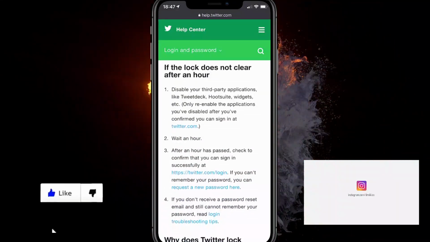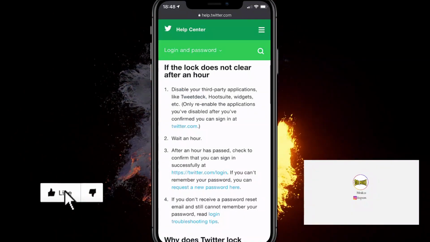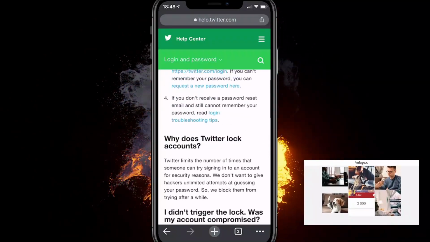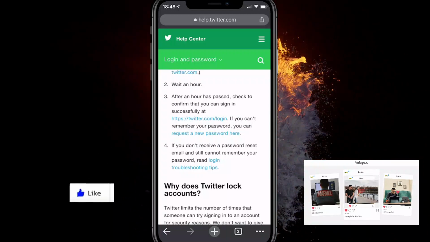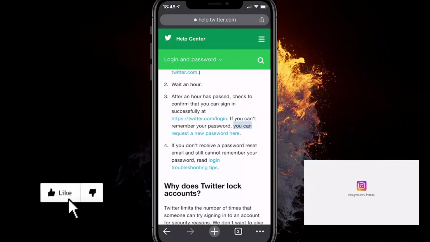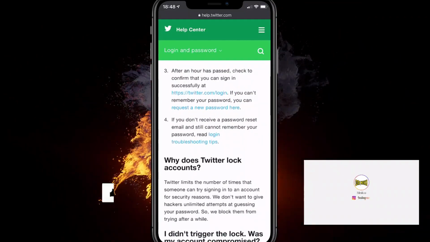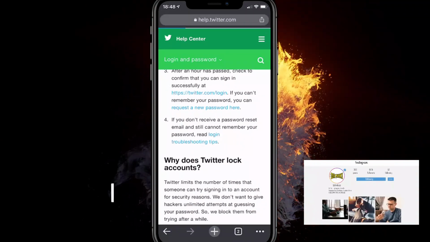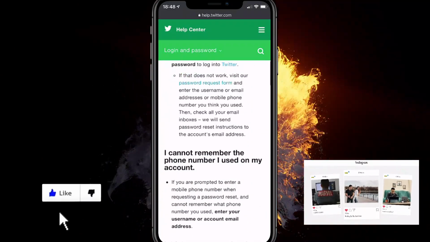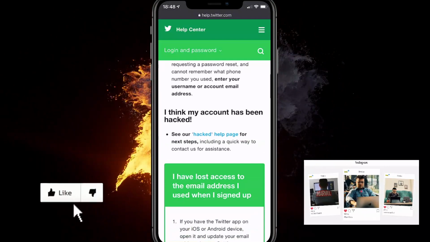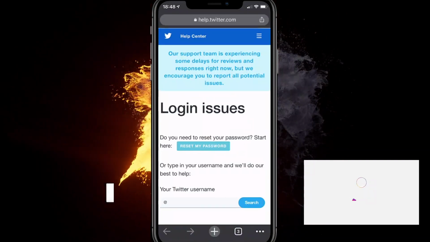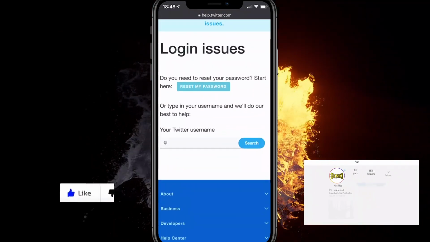This is what they're saying, and you gotta disable apps like TweetDeck, Hootsuite, widgets. They're actually talking about TweetDeck as well. If you're still signed in on it, you want to log out, and you can do a few things. You can confirm your login. If that doesn't help, you can request a new password, and if you still have issues, you can just click on this link, request a new password, or you can go through the password request form. There's a lot of other things you can do, but you can also contact Twitter from here. If you just click on contact support, you can just log in and then describe your issue.